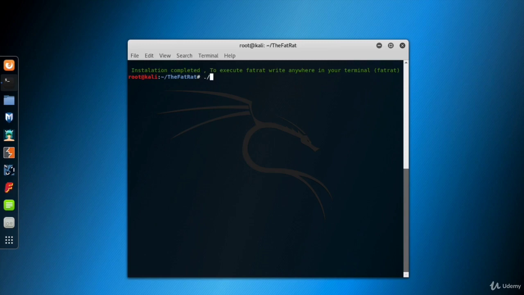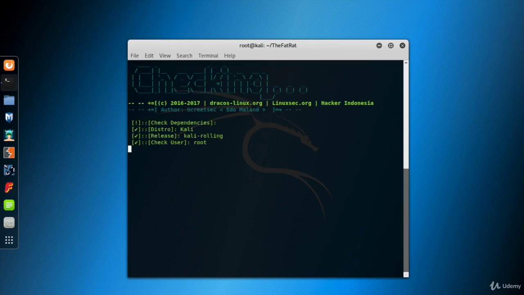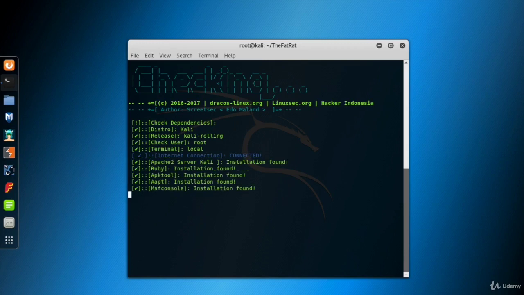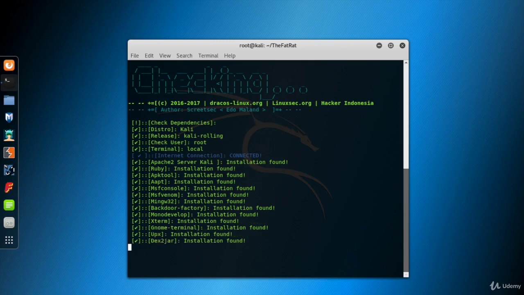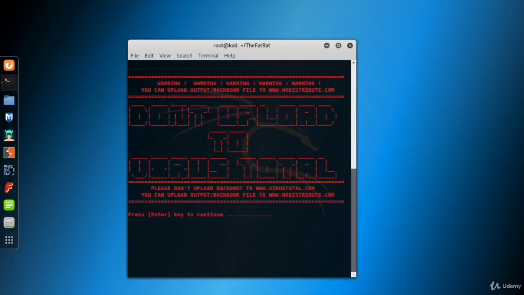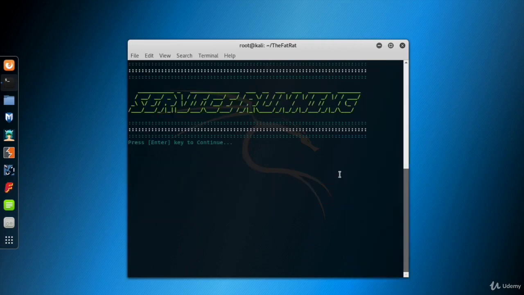Now we can run the TheFatRat script. It checks all the dependencies at the beginning. It warns us not to upload the output files to VirusTotal. We already know the reason. It shares the files with the antivirus companies. Instead, you can upload it to nodistribute.com to test if it can bypass the antivirus systems. Now we're ready to use TheFatRat.